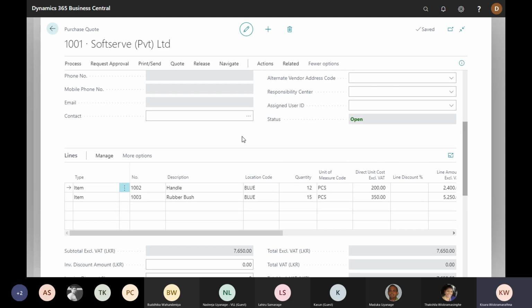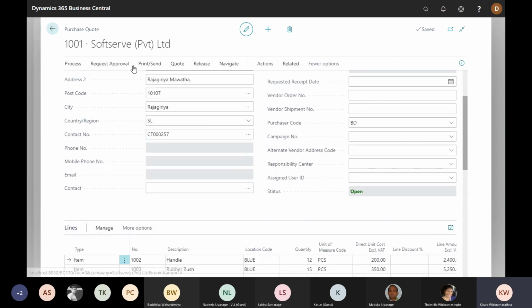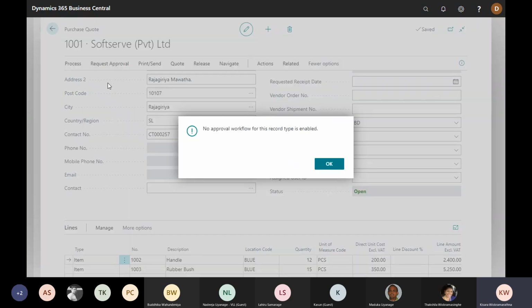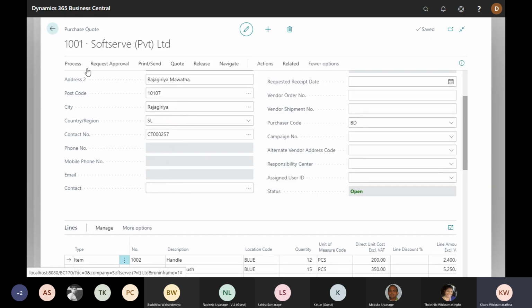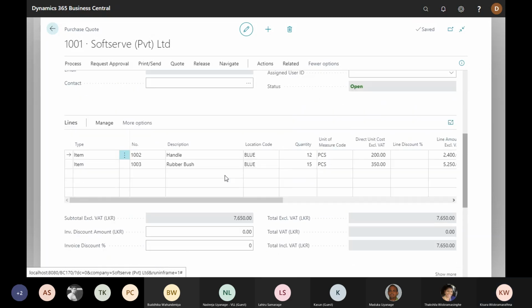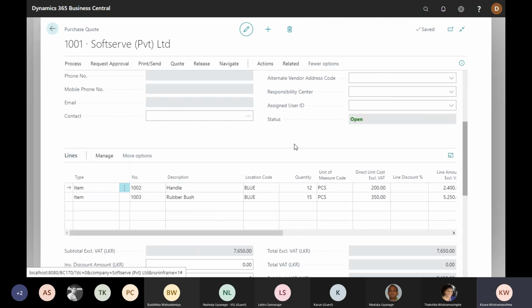The other feature that I want to show you is the approval function. Standard Dynamics 365 Business Central offers a request approval workflow for purchase quotation documents. Currently I haven't set it up, because if I click that send to approval button, it will show me the message that no approval workflow is enabled. If you have enabled this feature, only approved quotations can be converted to purchase orders.